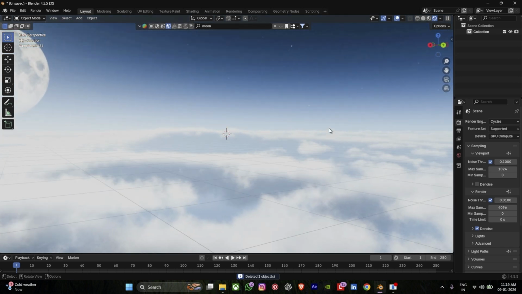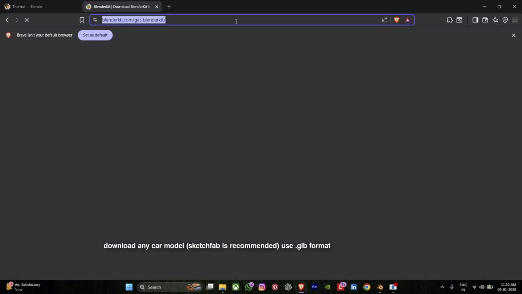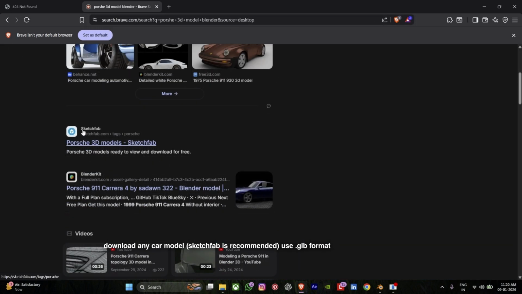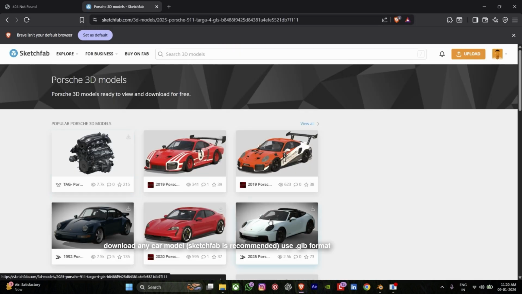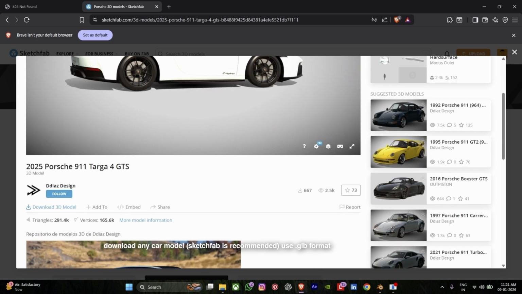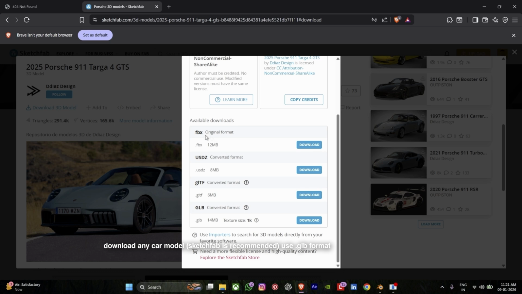Now we will close Blender and open our browser again. We will need a car model. So we will search for Porsche 3D car model for Blender. Go to Sketchfab. Here I like this model. Scroll down and click on download 3D model. There are a lot of options like FBX, USDZ, GLTF and GLB. Usually FBX is the best, but sometimes the texture file is missing here. So we will go for GLB.